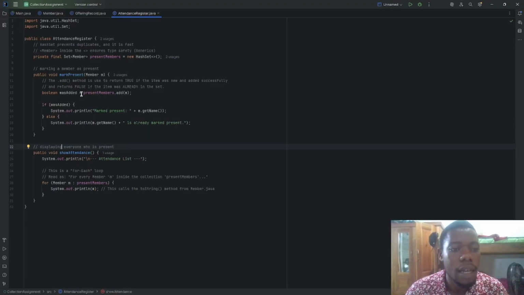Boolean wasAdded assigned to presentMembers.add(m). The add method returns true if the item was added and is new, and returns false if the item is already in the set. So we would use an if statement to check for that. If wasAdded, we'll print out "Marked present" followed by m.getName(). Else we'll print out that the name is already marked present.